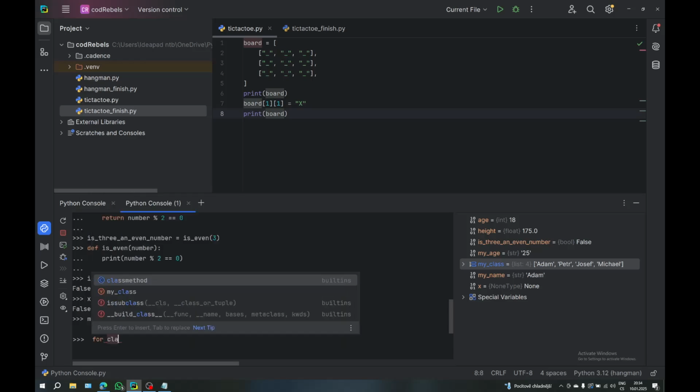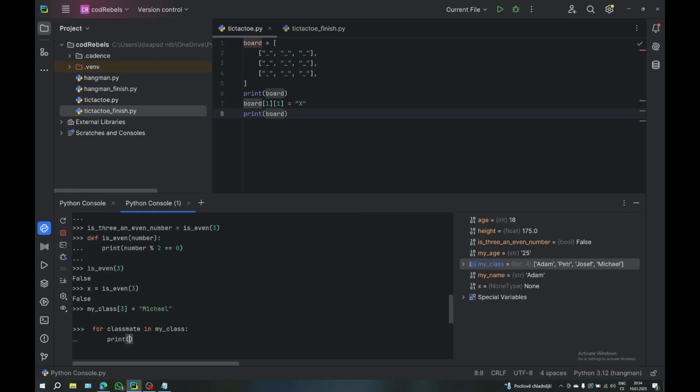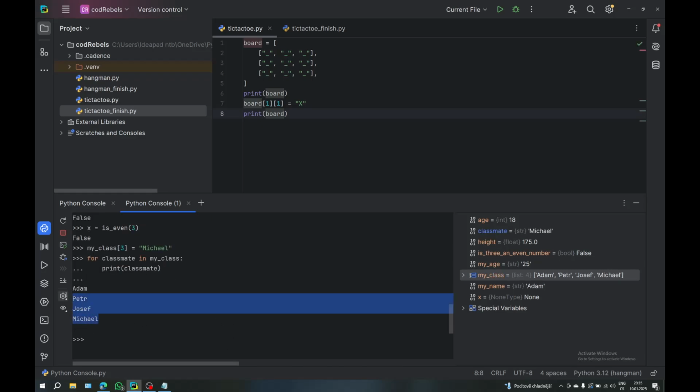So I would go for classmate in my class, print classmate. So we can see they get printed one by one. We use a for loop when we know how many elements we want to do the operation for. And those elements are usually stored in something that resembles a list. It can be a list, it can be many other things, but the main part is it's some elements in a package in one place, and you go through them one by one.